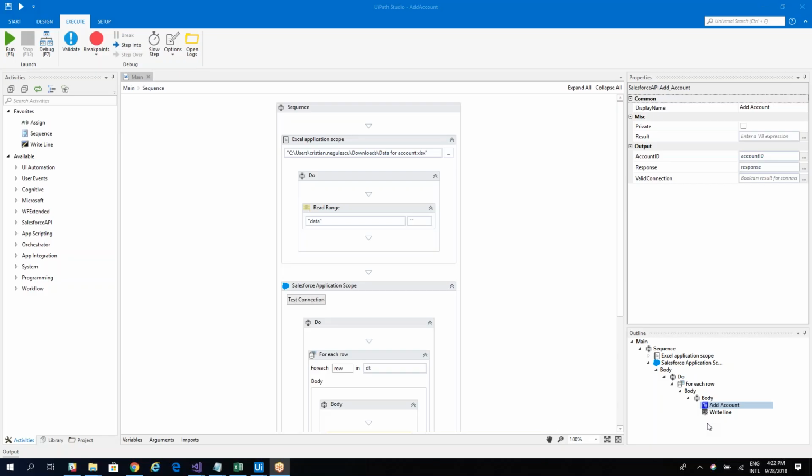Hello everyone, my name is Cristian Negulescu and today I will show you how easily you can add accounts in Salesforce using the Salesforce connector that UiPath provides.